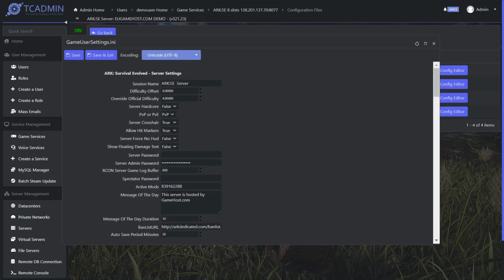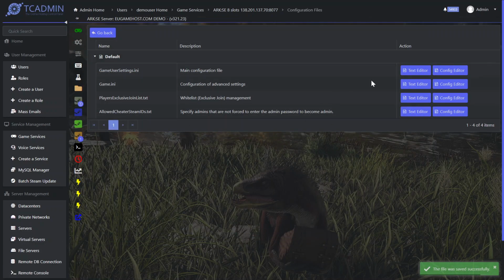And then in here, you'll see all the variables. So session name, we're going to change this to EU Game Host Test Server. And then we would just click Save. Then you would restart the server and that would be changed.